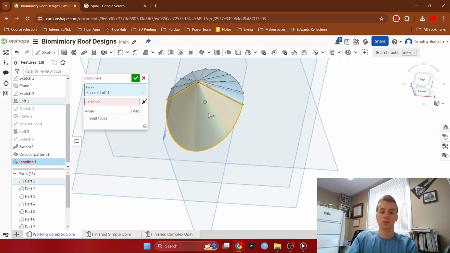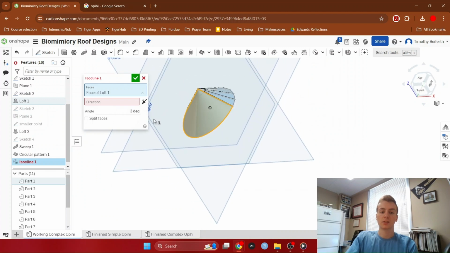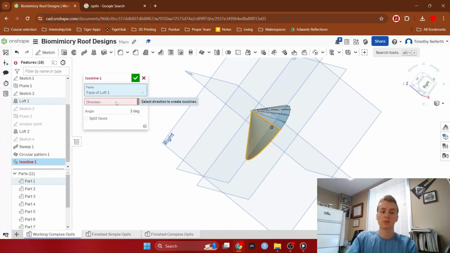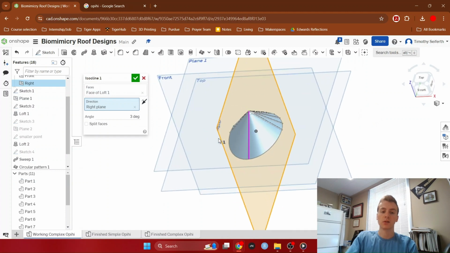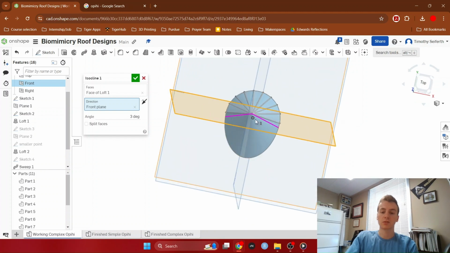What direction do we want? We want it in the right direction, I believe. It's either front or right. So click direction, click this right plane. No, I was wrong. We want it in the front direction. So we will use right at the very end, but we want it in the front. So click plane, click front, and you see it creates these two symmetrical lines.